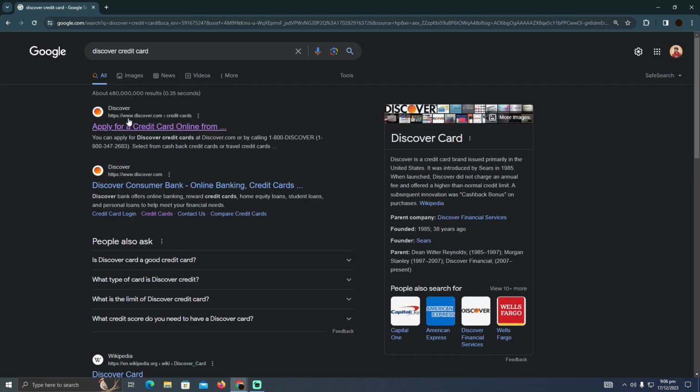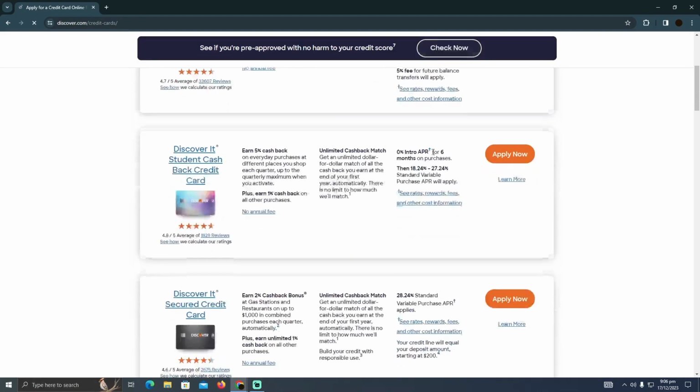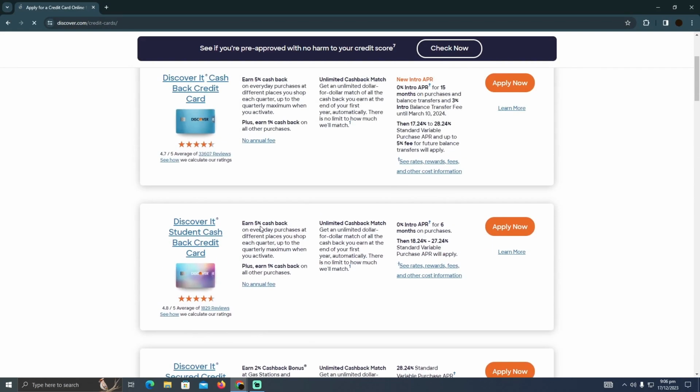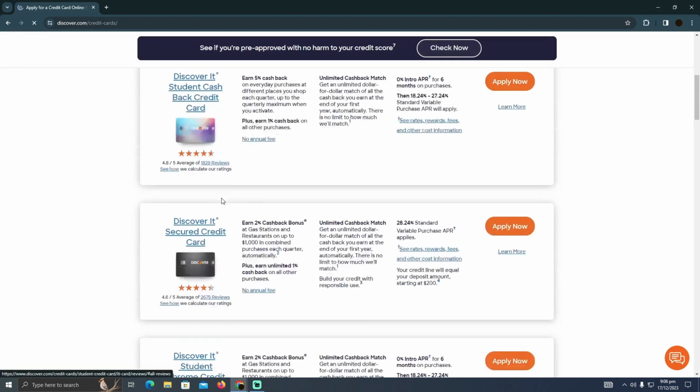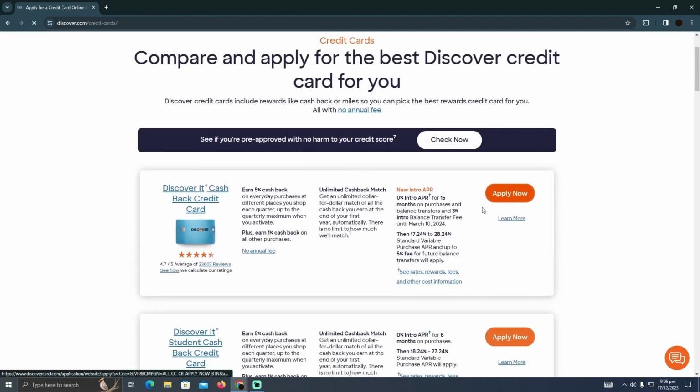You have to go to this website, which is discover.com/credit-cards. So I'm going to click on this and I will be at this page. Now here you have to select whatever credit card you want to buy. As you can see, there are different options, so you just need to select the right one for yourself. I'm just going to go with the first one and click on Apply Now.